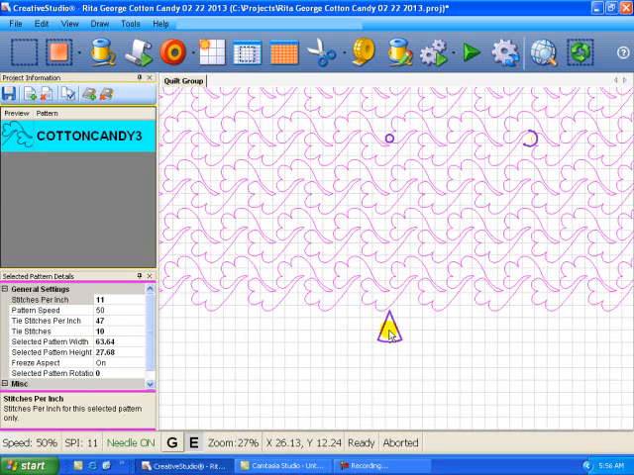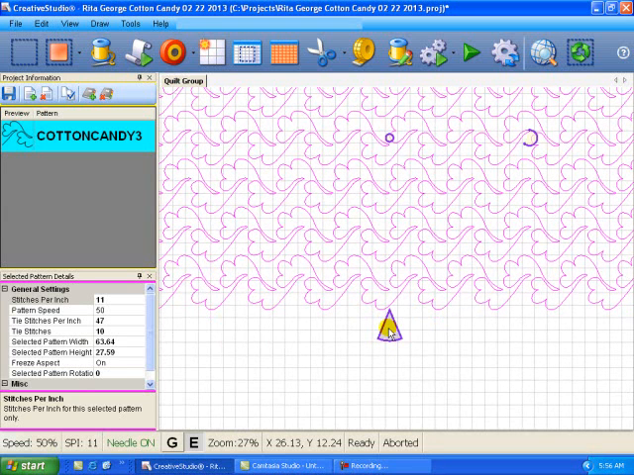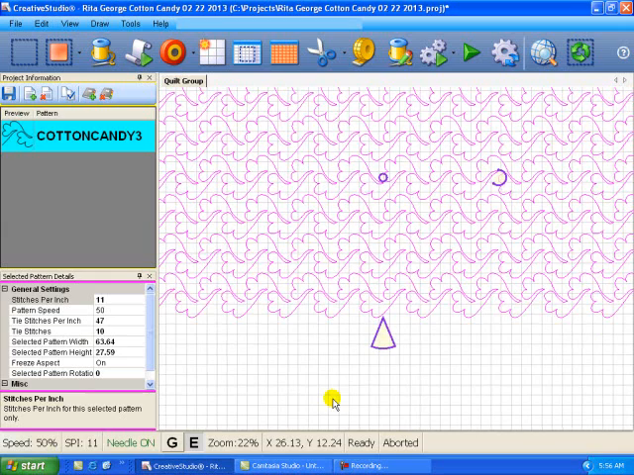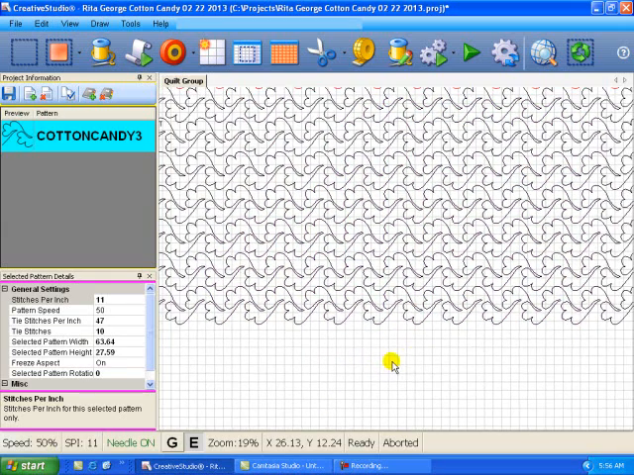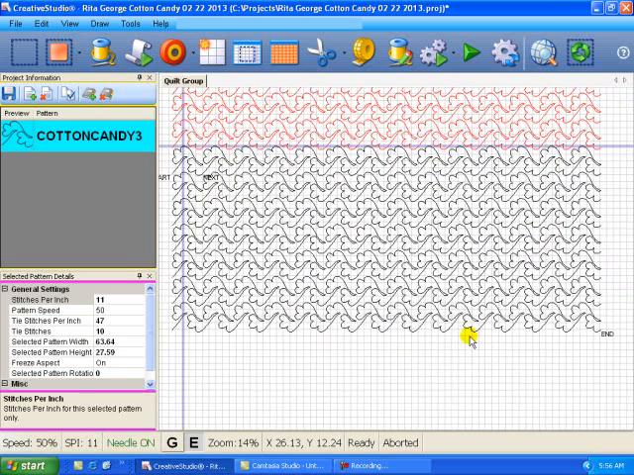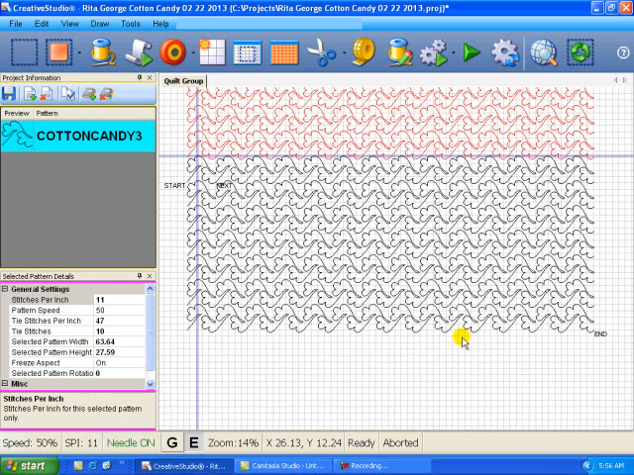I'm going to set this as close to 27.5 as I can get it. That's 27.59. I'm going to leave it at that. I'll quilt 4 more rows, and then I will roll the quilt, relocate, and this time I will draw a boundary showing these last 3 rows, and then I'll adjust the pattern to fit.